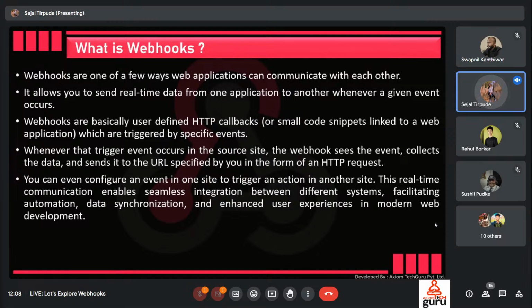Webhooks are one of a few ways applications can communicate with each other, and they also allow you to send real-time data from one application to another whenever a given event occurs. Webhooks are basically user-defined HTTP callbacks or small code snippets linked to a web application. Webhooks are triggered by specific events.